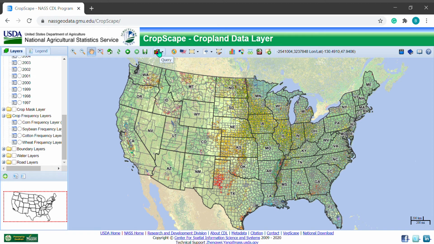This one is for query. These four tabs we can use to define our area of interest. And this one is to clear the defined area of interest. This one is for statistical analysis of our defined area of interest. This one is for change analysis. This tab is for swipe CDL image. If we want to create a PDF file, we can use this tab here. This one is for downloading the defined area of interest data.